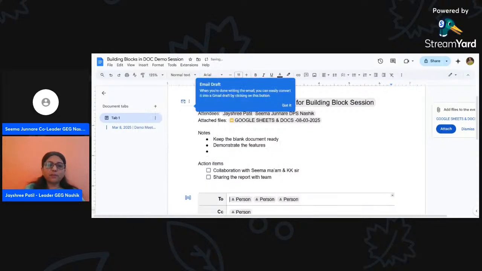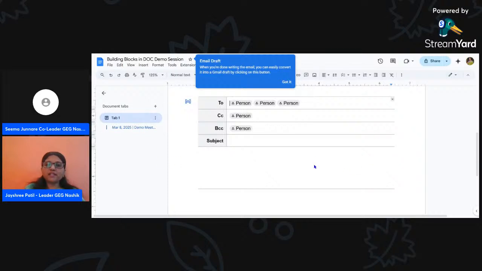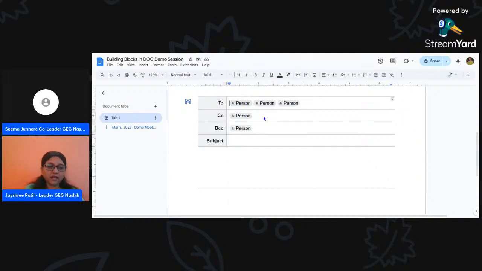If I click on email draft, you can see automatically the things which are available in my email when I want to draft an email to someone. The person whom I want to send the email to, if I want to keep somebody in carbon copy, that is available. BCC is available. Everything is similar to Gmail. So what is the extra benefit of having it in the document? The benefit is that this email drafts directly inside the Google document, and it gives you the collaboration option.